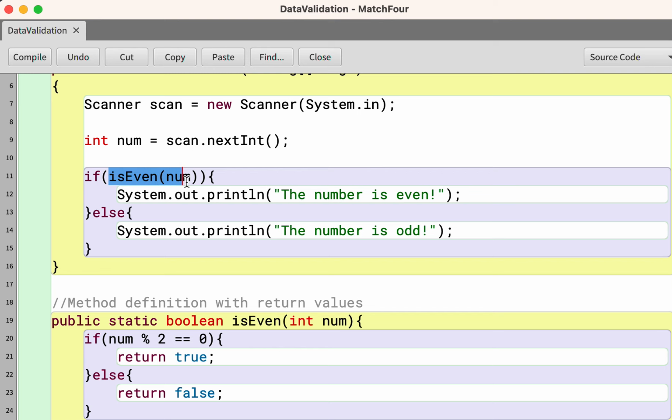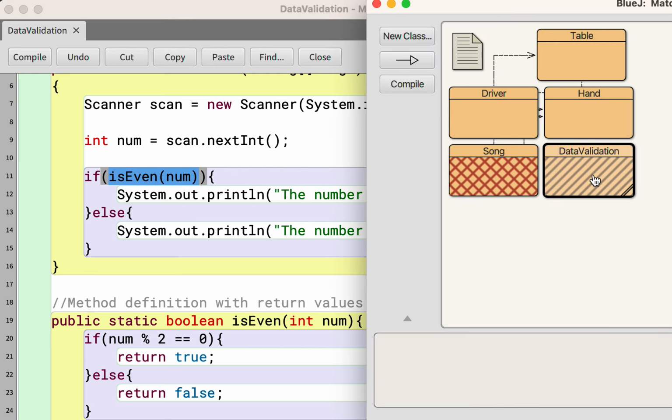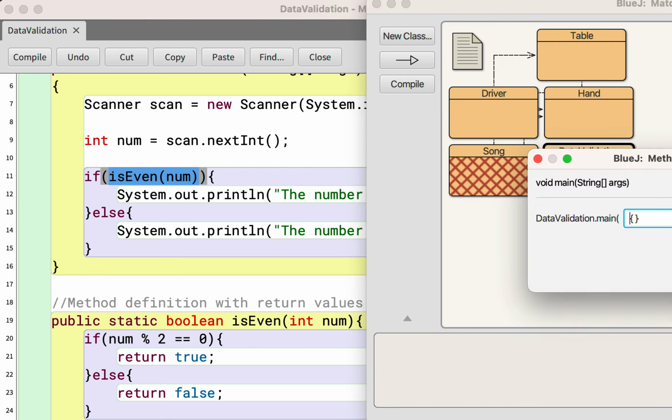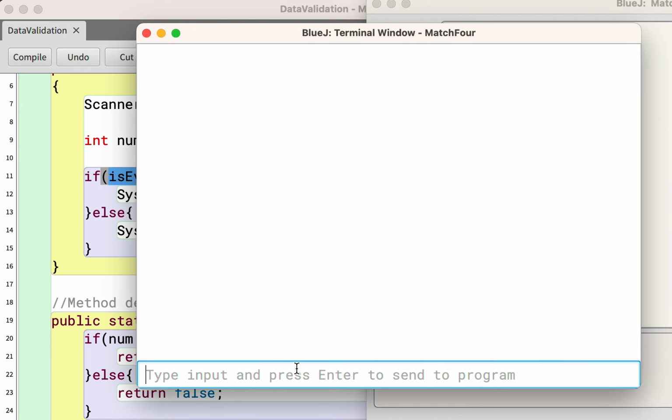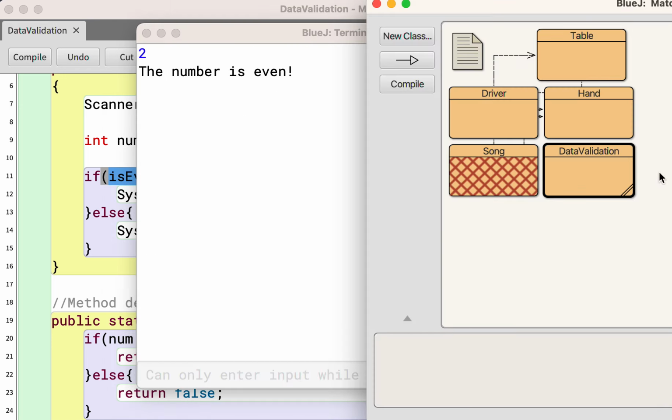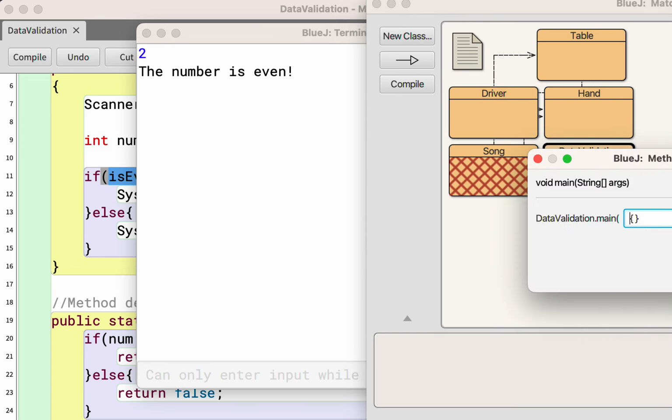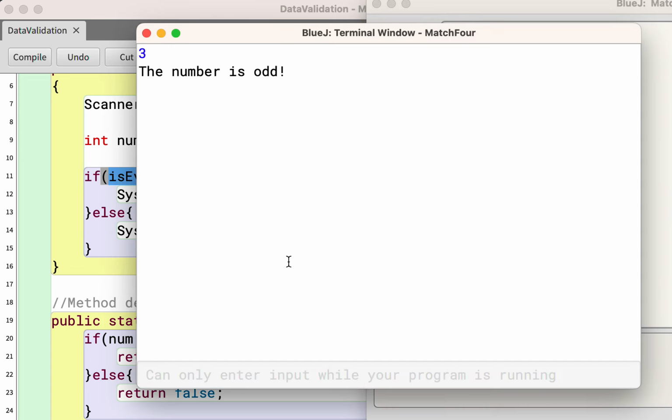Right. So cool little trick. When you have a method whose return value is boolean, you can use it as a boolean expression in an if statement or a while loop. So I'm going to do 2, number is even, and I'm going to go ahead and do that again. I'm going to type in 3, and it's going to say your number is odd.